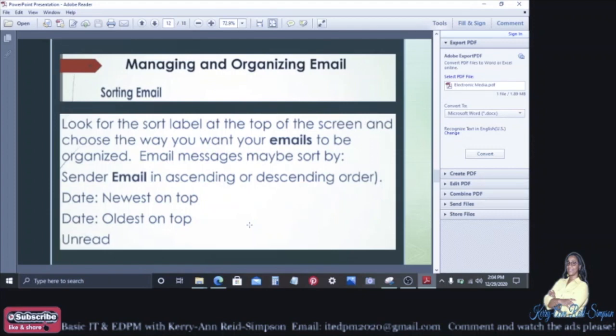Sorting email. Look for the sort label at the top of the screen and choose the way you want your emails to be organized. Email messages may be sorted by sender email in ascending order or descending order. Date, newest on top, or you could have the date, oldest on top. So you could have the newest email on top followed by the oldest one, or the oldest on top followed by the newest ones. And then you can have another called unread, for emails that are labeled as unread.